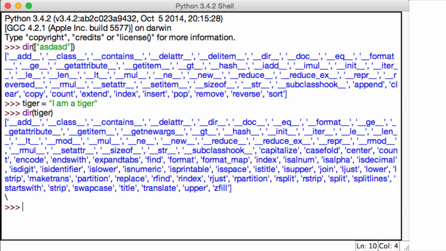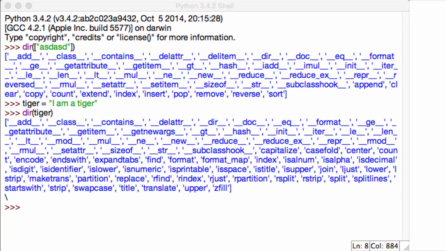Now let's say you wanted to find out, well, what does this upper function do? So we've used the dir function, right? We realized that, hey, there are all these functions for my string tiger, but how do I use them? I mean, how do they work? Does it uppercase the first letter of my sentence? Does it uppercase all the letters of my sentence? How do these functions work? Well, this is where the help function comes in.